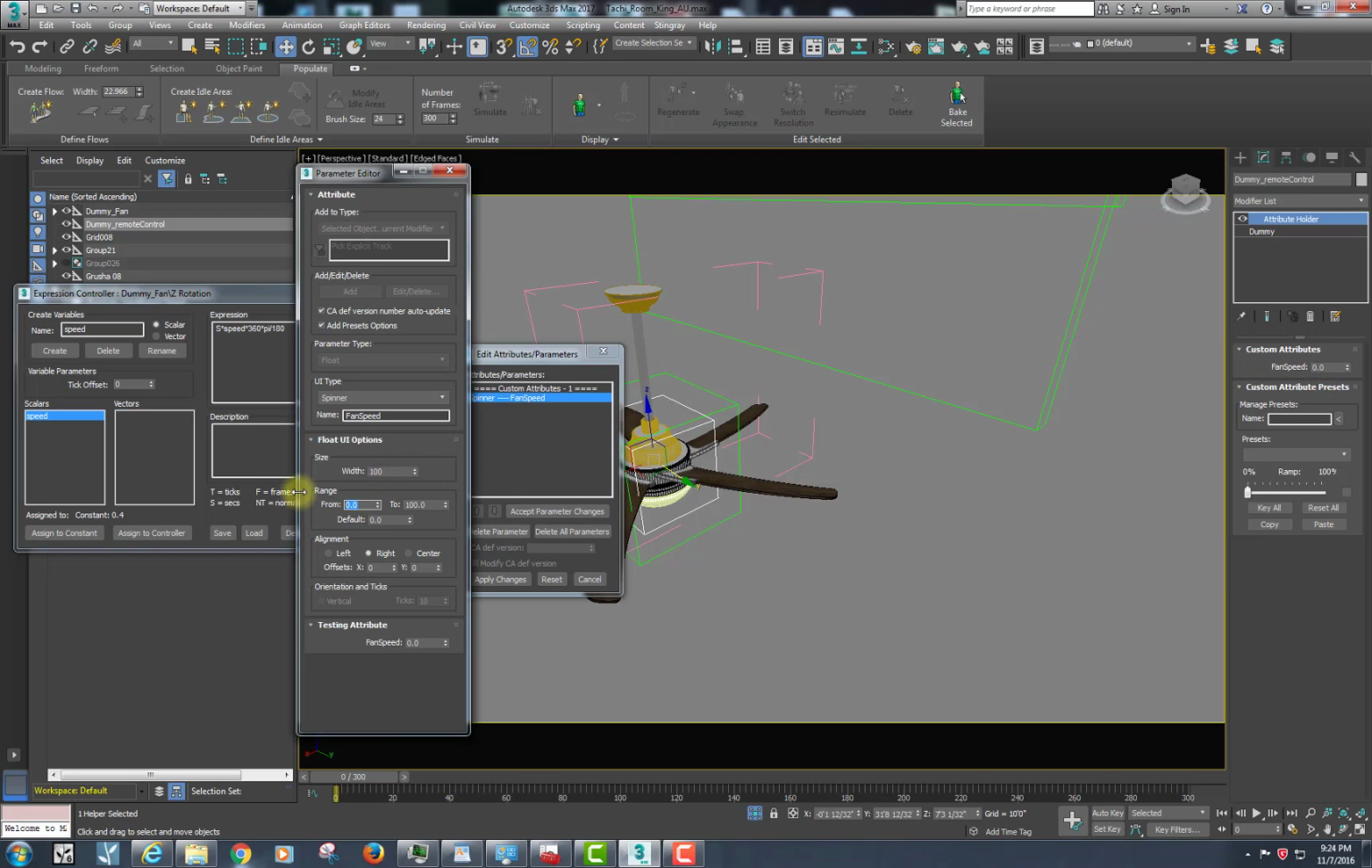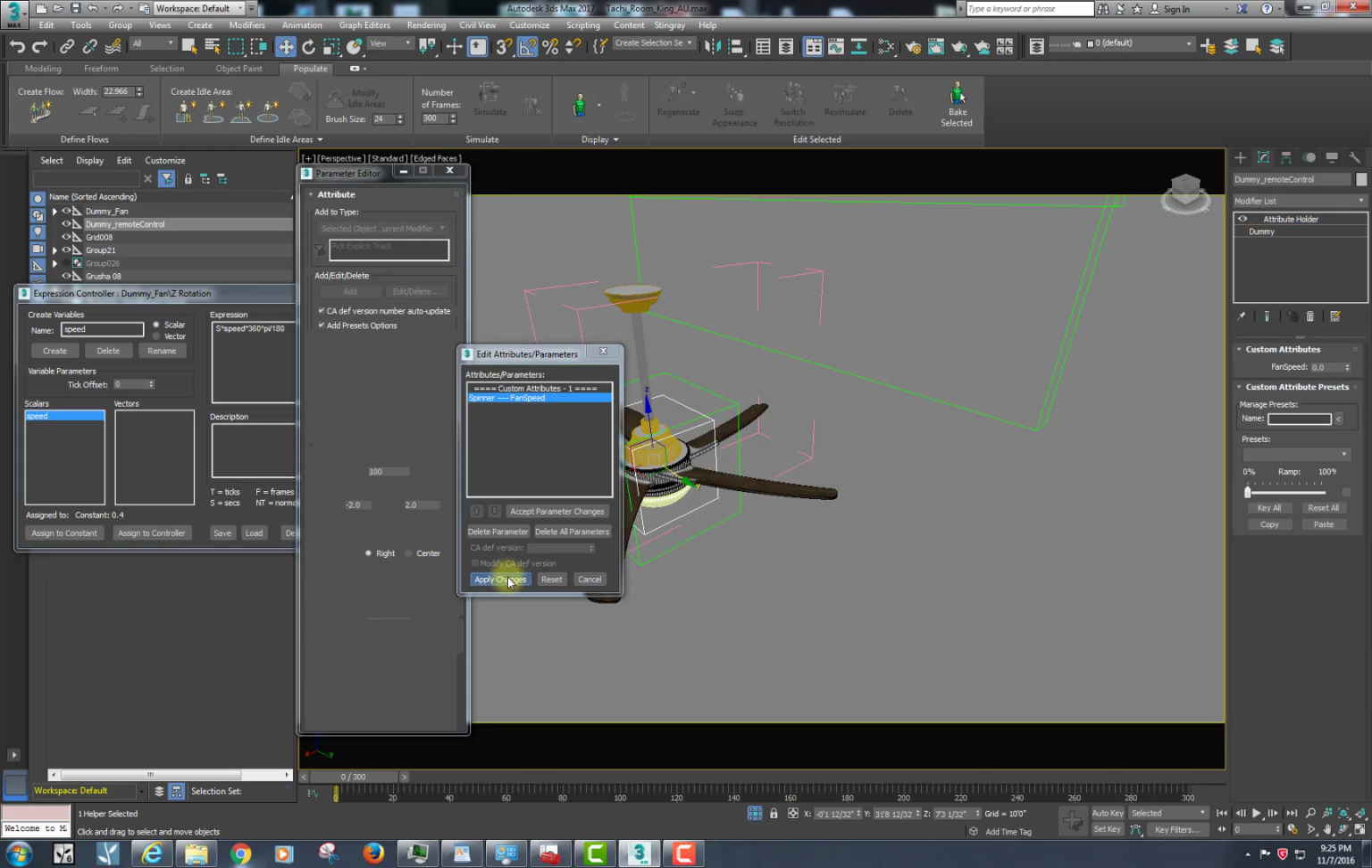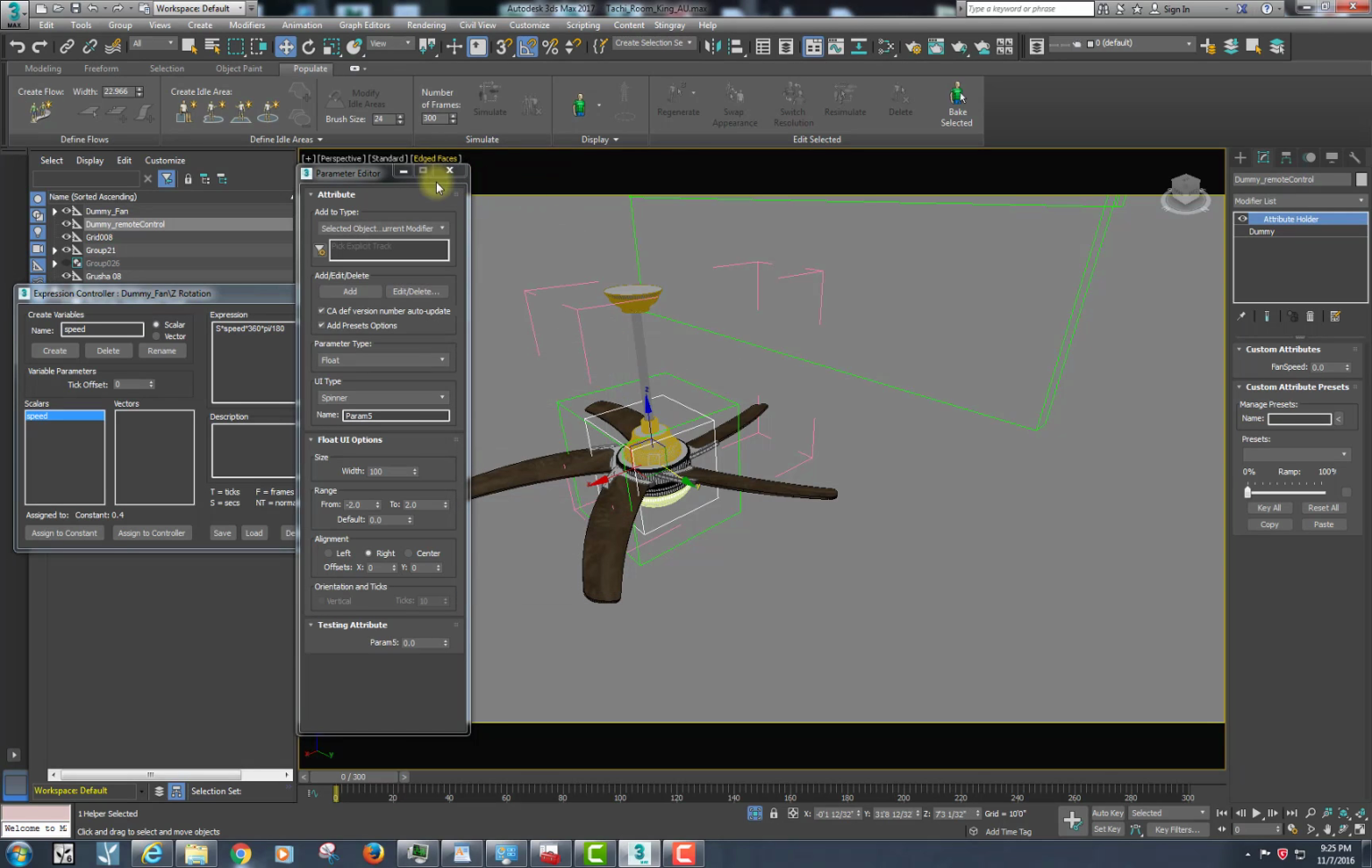So that range, we're going to start our range from -2. And we'll test those out, make sure they work. The default 0, that's going to basically indicate that the fan will start at an off position. We could obviously change that to on or not, but let's keep it there for now. That seems like it'll work. Go ahead and apply those changes. So now we have an attribute there called fan speed.